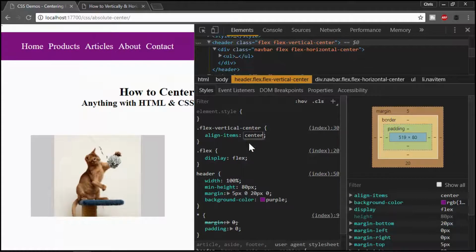So that's how you can make something horizontally centered and then also vertically centered. So now you can get a perfectly centered nav bar on your header.